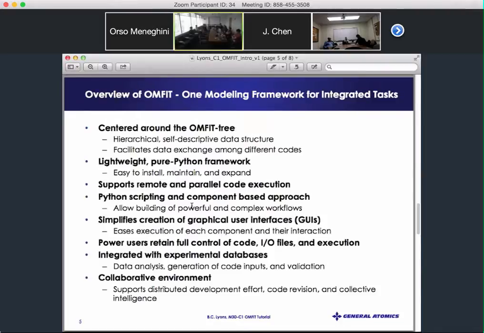So OMFIT is the one modeling framework for integrated tasks. This is just an overview slide of what OMFIT is supposed to be. It's centered around the OMFIT tree, which is a hierarchical, self-descriptive data structure, and it allows you to load in multiple modules at a time and exchange information between them so that you can couple codes together very easily.